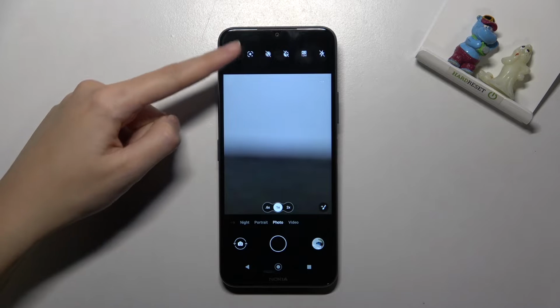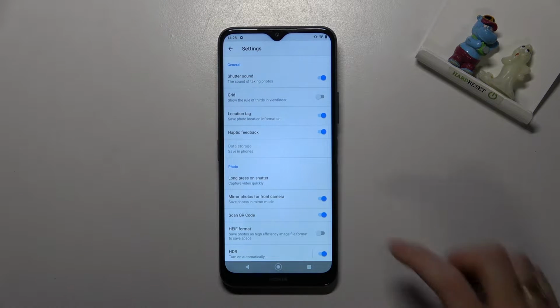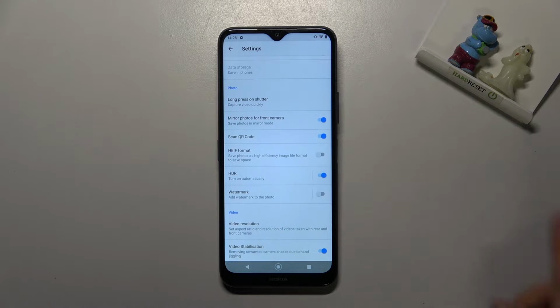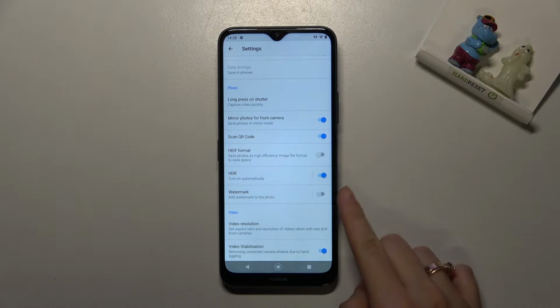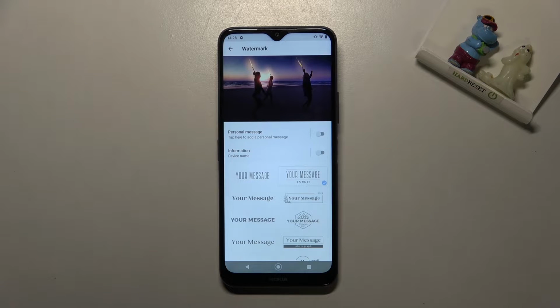From here let's move to left corner button. When we pick it, we can open camera settings. Now we have to simply slide a little bit to photo category. Here at the last position we have watermark option, so let's tap on it. And here we get access to some watermark settings.